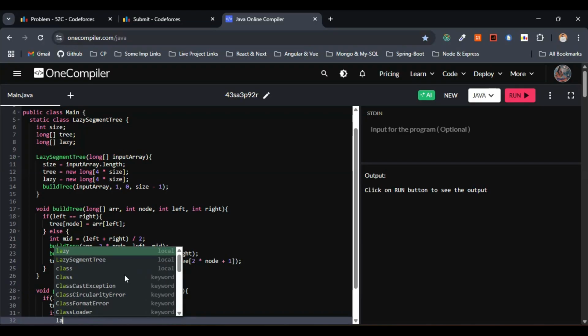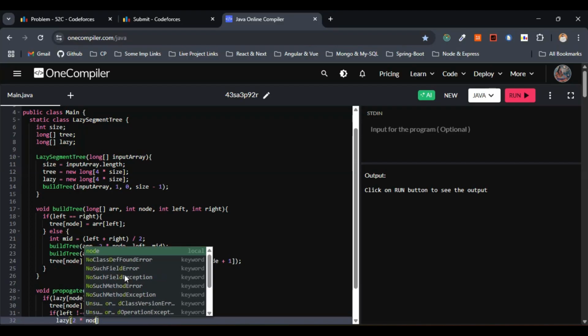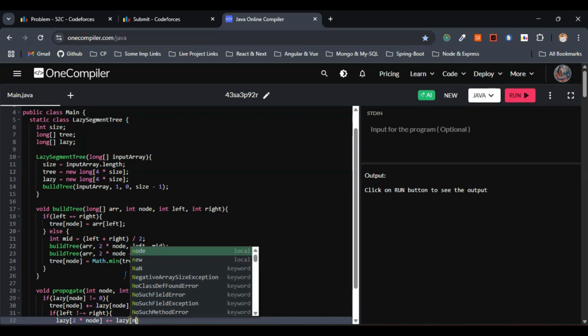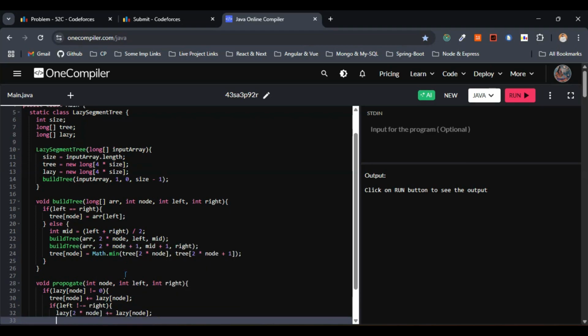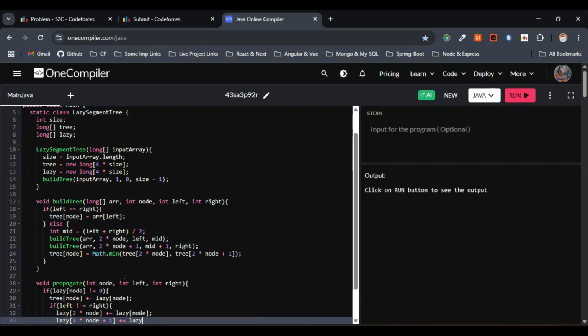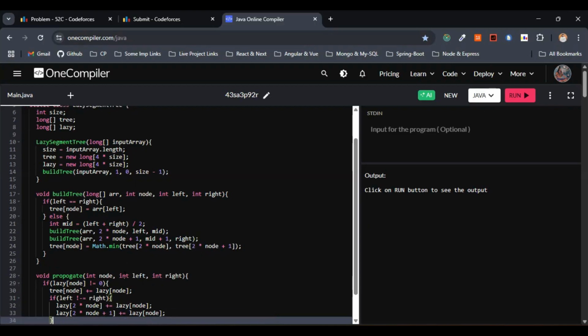Now I can write it in this way: lazy of 2 into node equals lazy of 2 into node plus lazy of node. So this is fine. Again, lazy of 2 into node plus 1 equals lazy of 2 into node plus 1 plus lazy of node. We have to go from left to right, the next node. We have to pass node within the array, right? So we are done with this part.